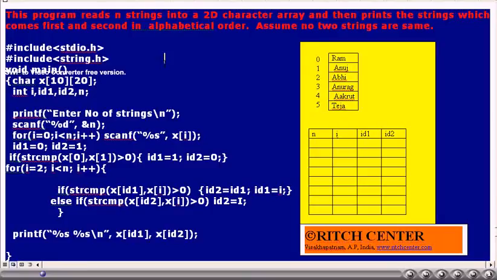Once we come out of the for loop, id1 contains the index of the string which comes first in the alphabetical order. id2 contains the index of the string which comes next in the alphabetical order. The same will be printed with the help of the last printf statement.